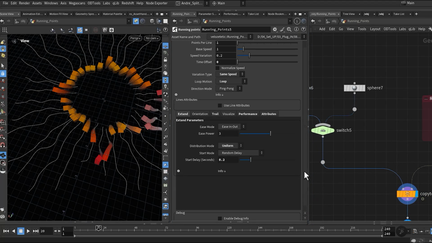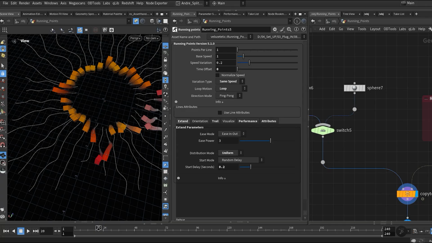I think I covered everything. This HDA is a flexible and powerful tool for animating points along curves. You get full control over motion, orientation, and visualization. All the parameters are organized, and each one comes with a detailed description, making the setup clear and easy to use.